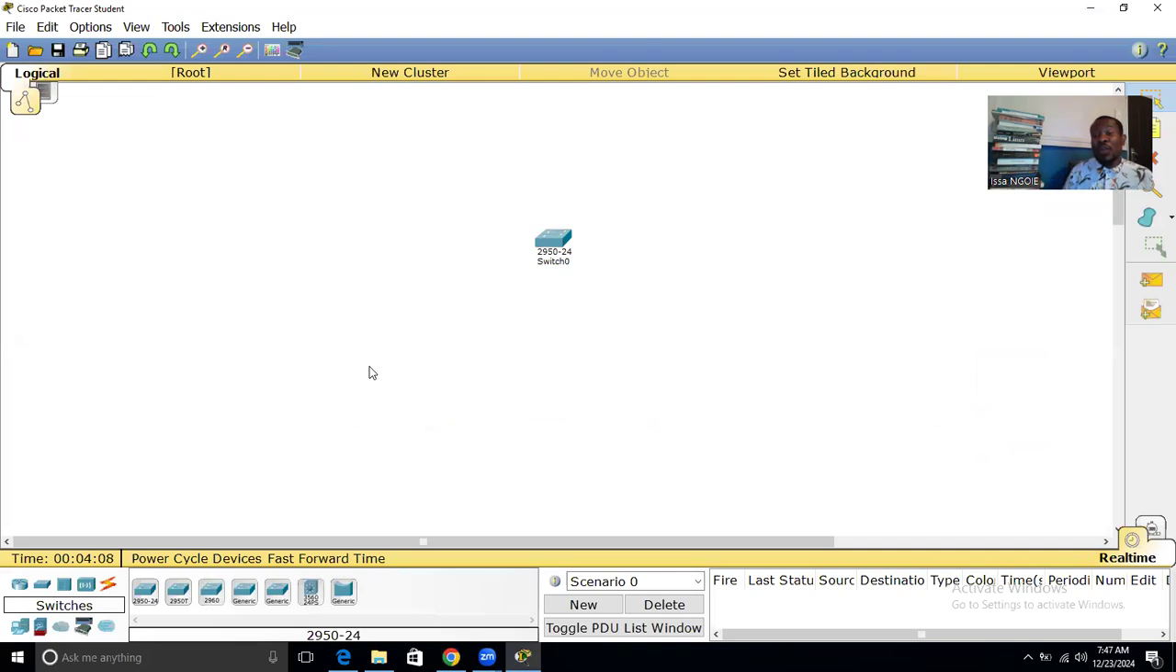Now when you buy your switch, you need to configure this particular switch. Remember, the switch is very complicated and you need to listen carefully. What you're going to do now, you're going to have your laptop or your computer, right? It can be a desktop. So you drag and drop a laptop.